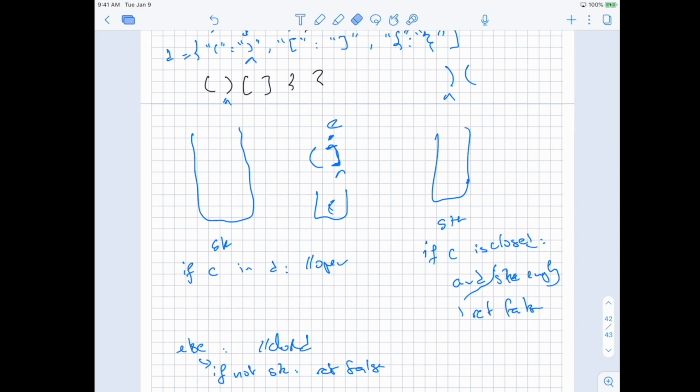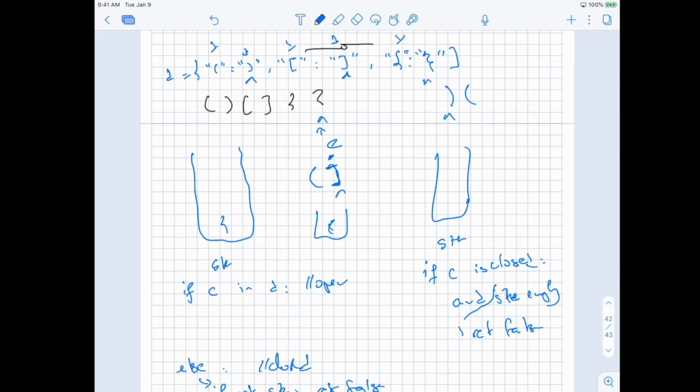So we move, we encounter an open, we add it. We encounter a closed, we check if it matches. Does it match? It does match this one. And so we pop it off and we move again here and we add it, and then we move and we check, does this match the corresponding one for the one in our stack? It does. And so we pop it.